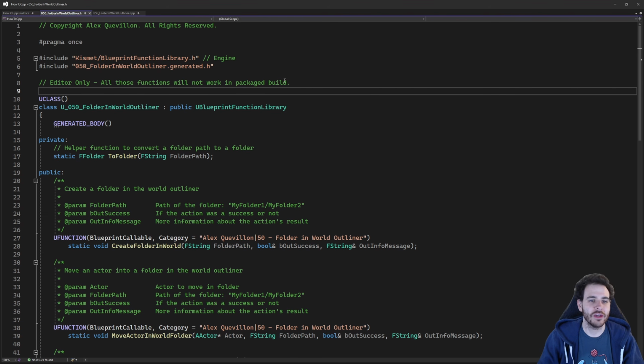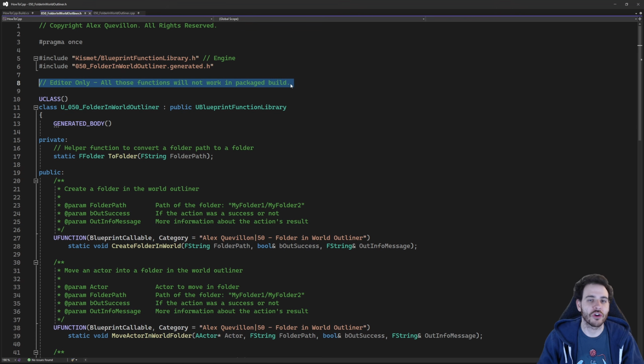Anyway, so today we have a new header file, and all those functions are only going to work in the editor, because the World Outliner is only available to you in the editor. Obviously, once we have a package build, we don't have access to the World Outliner, so we cannot create more folders in there. So all these functions are only going to work in the editor, and now it's time to get started.